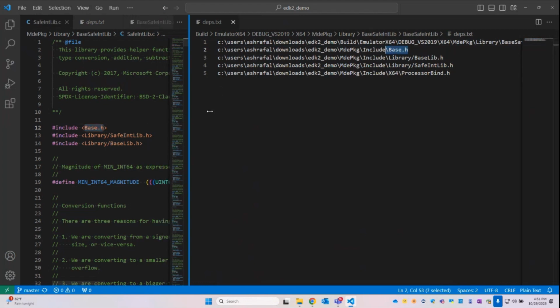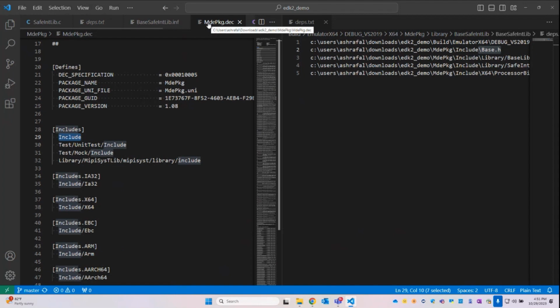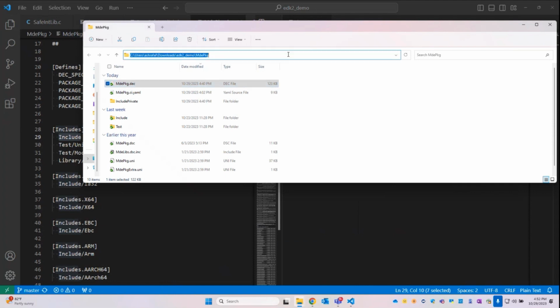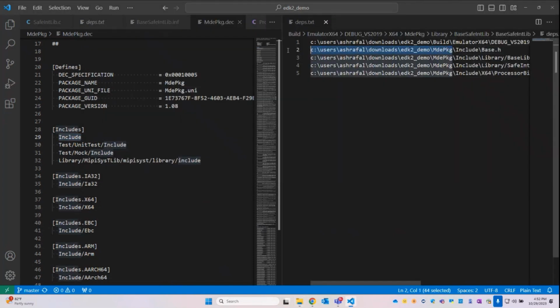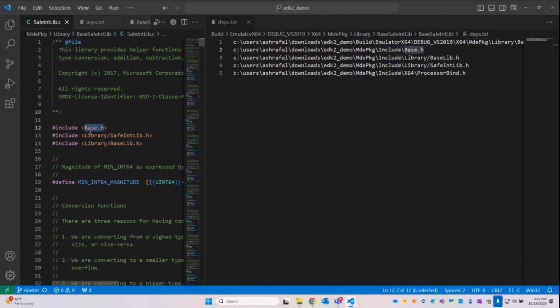In the deck file, we are including this line number 29, which is includes. Where is this includes going to take it from? It is going to take it from this directory. So what is this directory? It is C user, my name. I will show you from here. This MdePackage is coming from C user, my name, downloads, EDK2 demo, and this MdePackage. That path you can see here. And then it is going to include this include path, so that's what this includes is, and then it is going to have this base.h. So this is where this base.h is coming from.